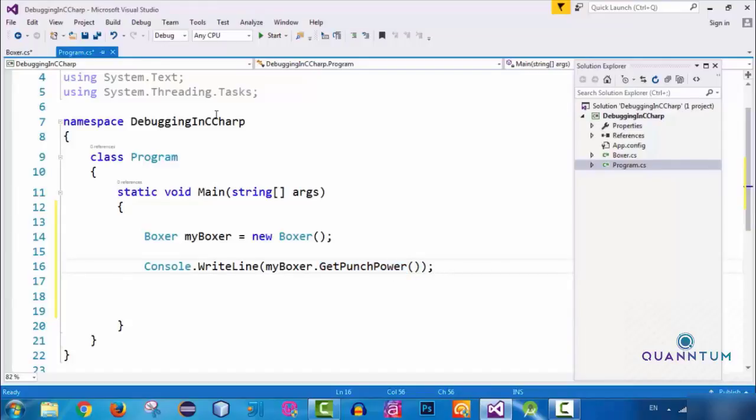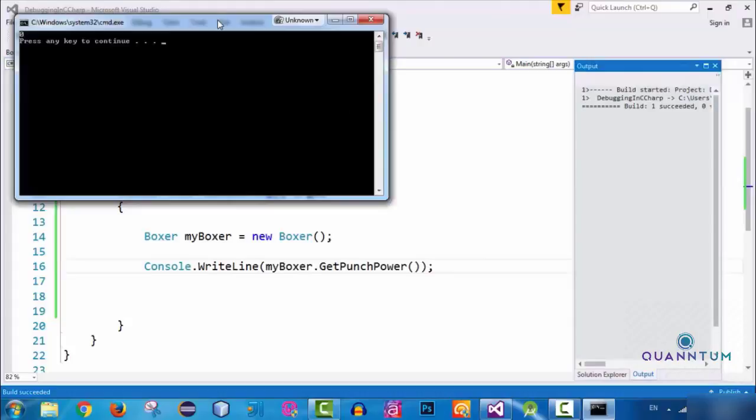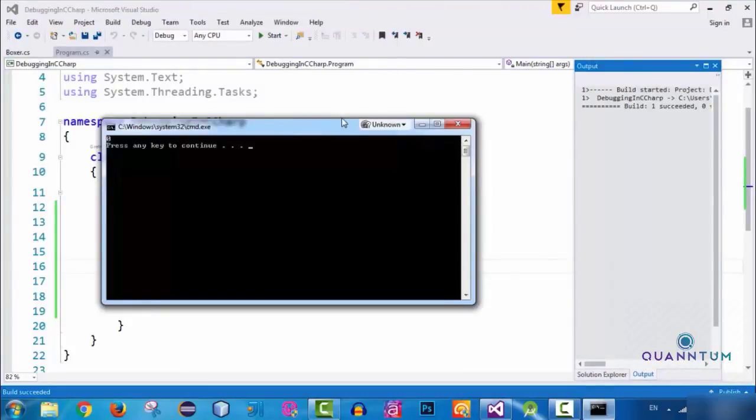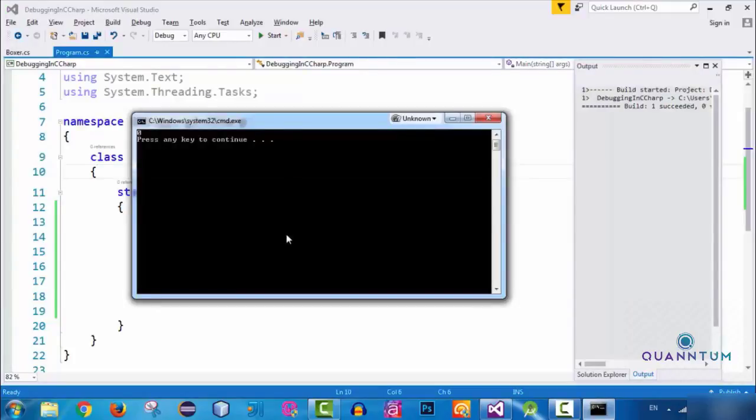So at the end of your method name, always put a pair of parentheses. So now let's run our application here. Just hold the Control key on your keyboard down and then press the F5 key. Let's wait a little bit here, and as you can see, in the console it says 0. So the value of the punchPower initially is 0.